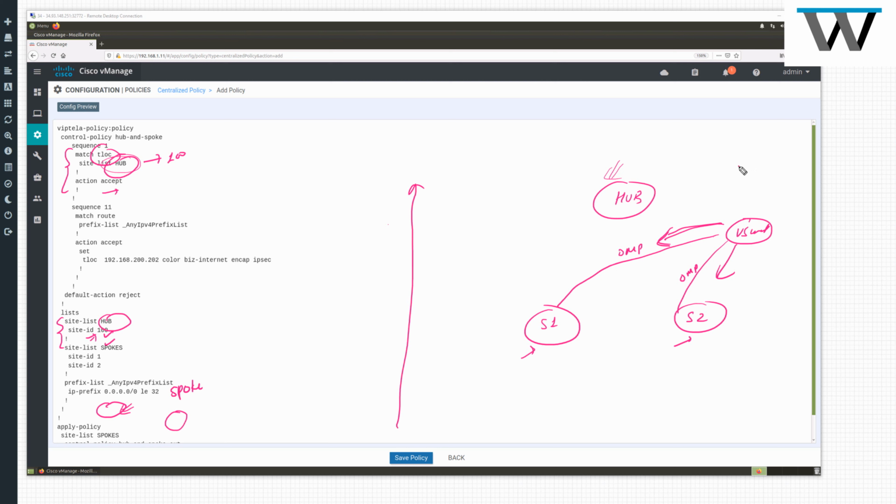Although we have the TLOC of hub, TLOC of S2, TLOC of S1, which are my spoke 2 and spoke 1, while advertising to S1 or S2, I am only going to advertise the TLOC of the hub. It means that S1 is going to see this TLOC value only. Suppose this is X, they are going to see only X, and S2 is also going to see only X. It means that they can create a tunnel like this, and there won't be any tunnel like this. So the first statement is saying where you are going to make your data tunnel.